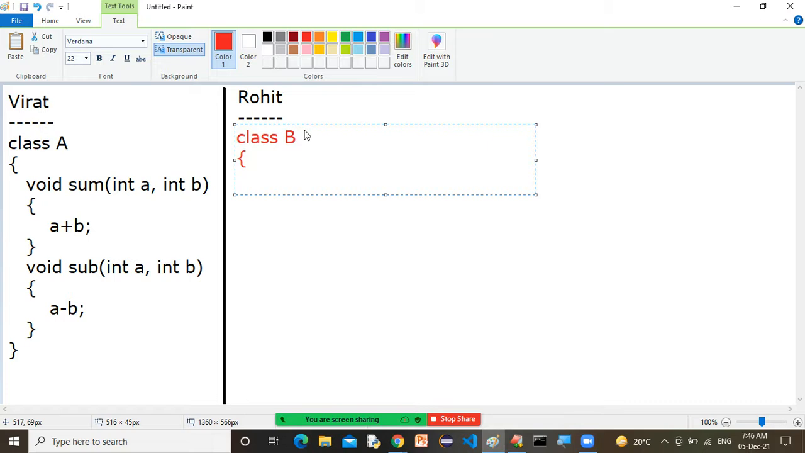Rohit can start from void multiplication. Why will Rohit start from void multiplication, sir? Because the summation and subtraction code is already developed by Virat. So Rohit can start from multiplication.